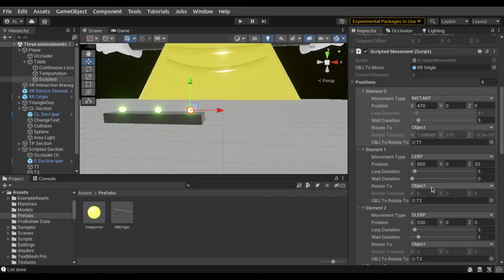And what else here? Rotate. You can either rotate to an object, which is what I do, because I don't want to use a random position. That's just too much to deal with. Yeah, you're able to.